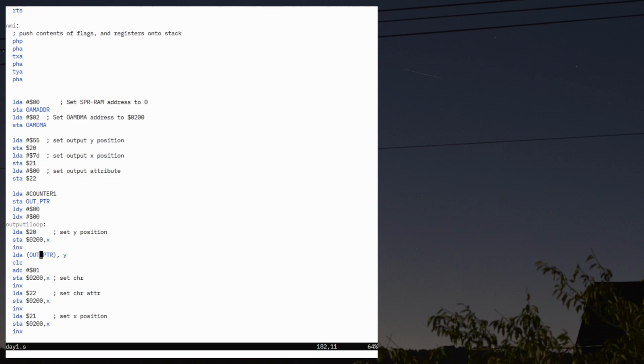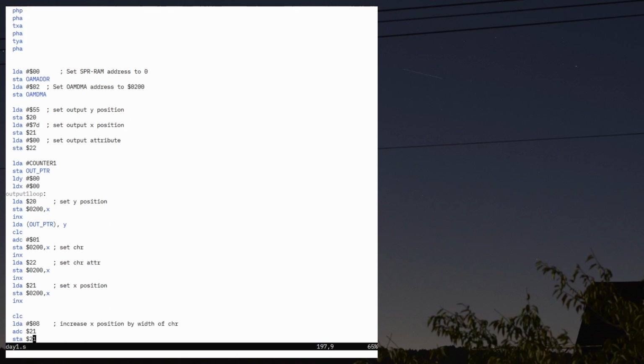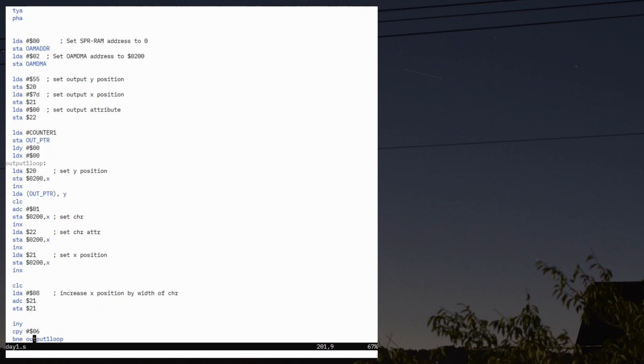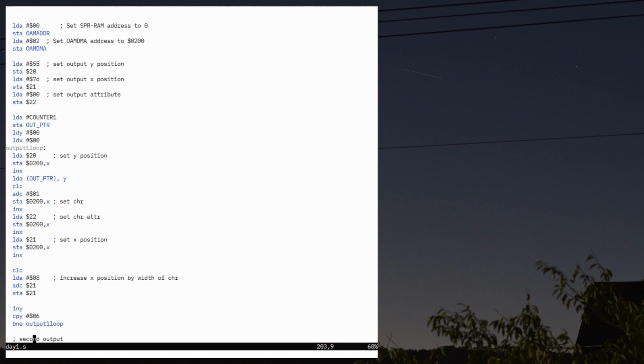Load this one here, which is the output. Each character of the output. And I add 1 to it, which gets the right sprite, the correct tile. And we store that, and we store the attribute, and we store position. Then we increase the X position by 8, which is the width of the character, and then we loop, basically. And we keep looping it.